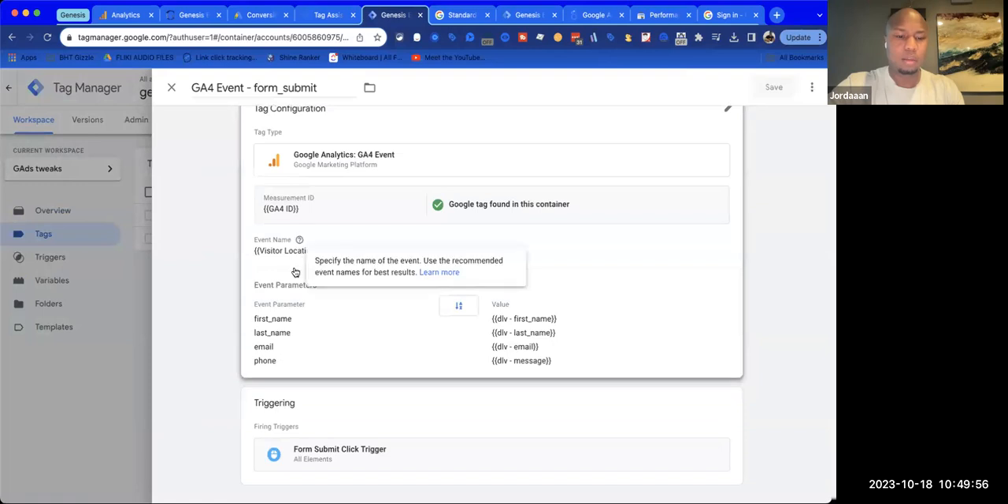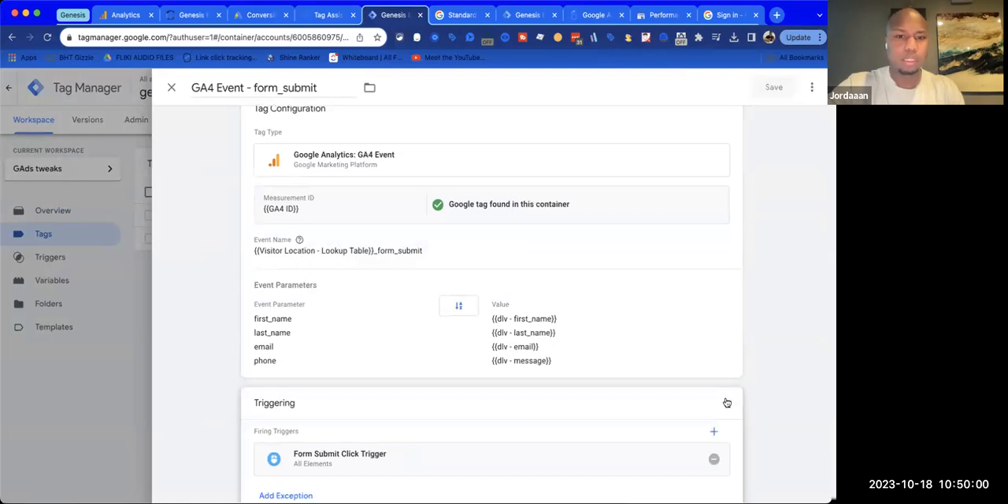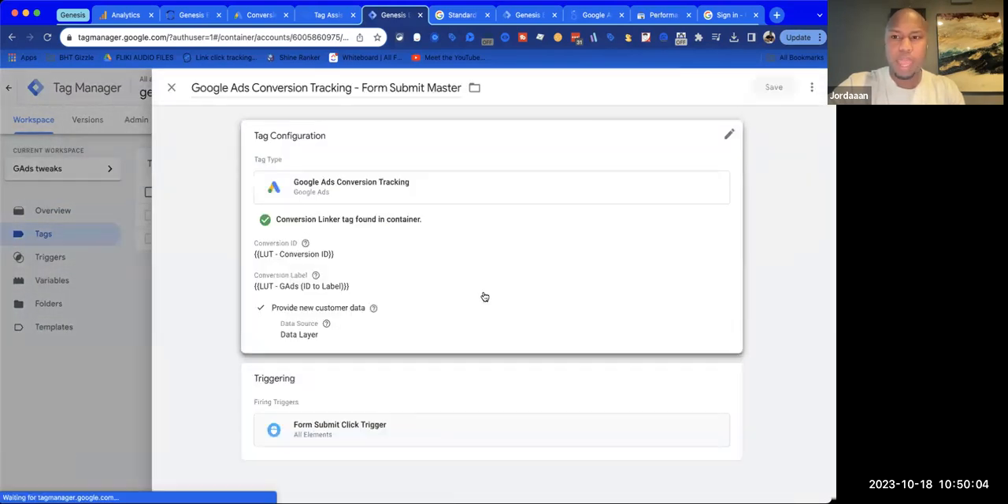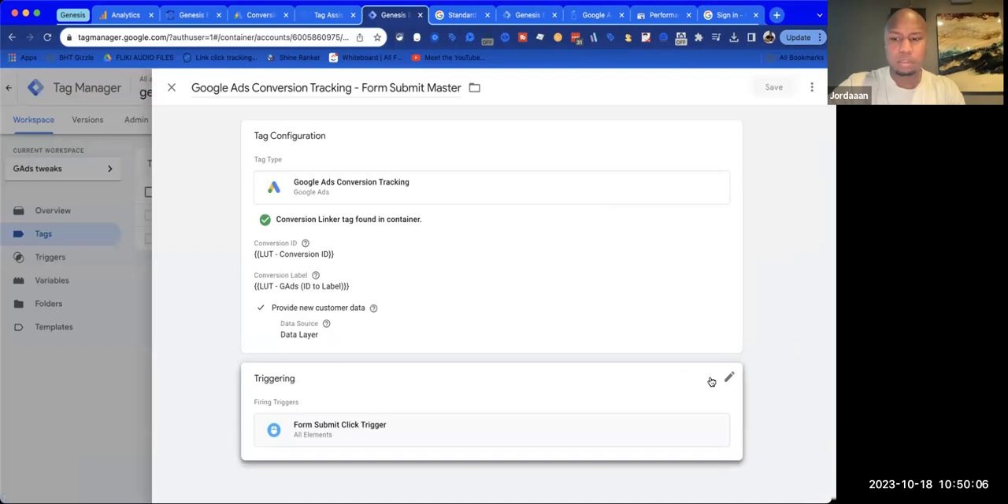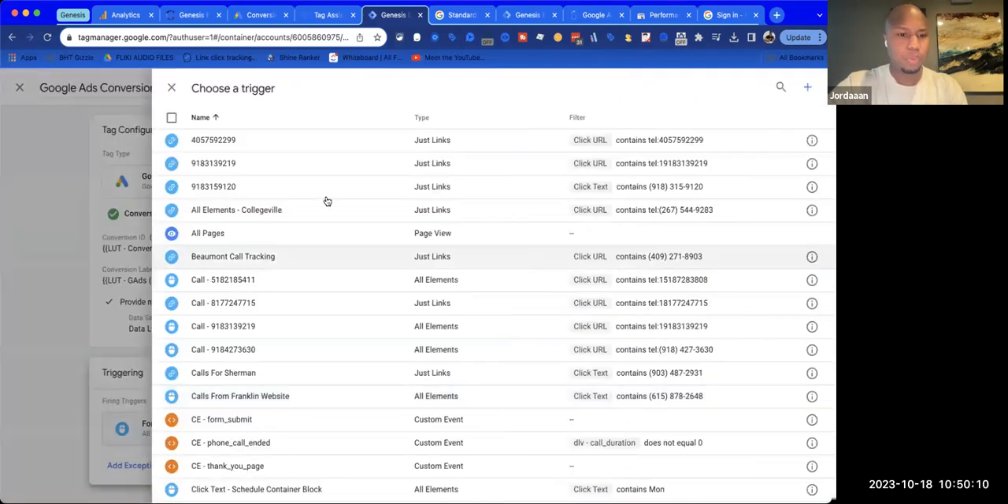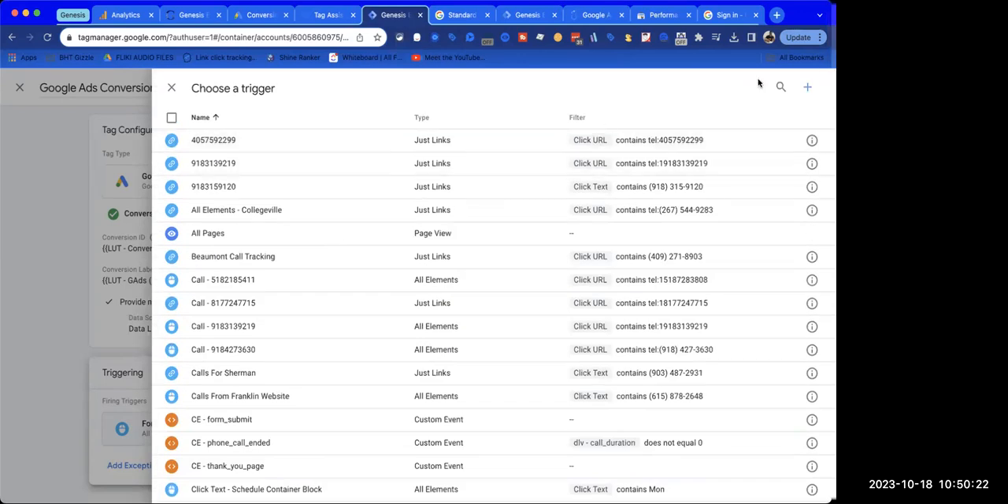One thing that you should know moving forward is you really don't have to add separate tags. What I created here should capture every single form submit, and the other one will capture every single call, and we only have those two conversions. Okay.